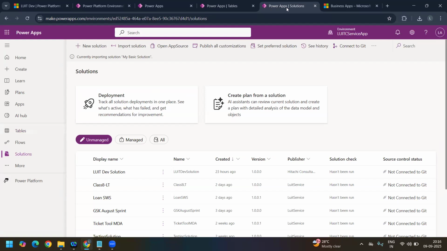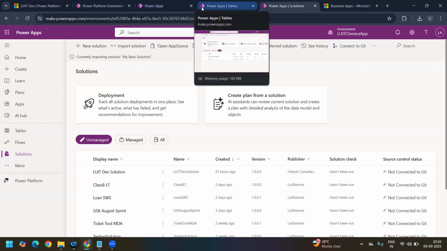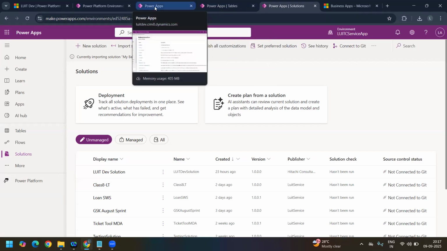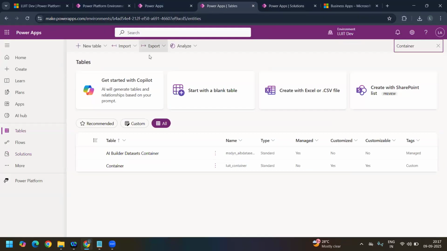You need to remember one more thing. With the help of solutions, you can move the components, but you can't move the data. A table will have data and the table component, right? With the help of solutions, you can move only the components. Suppose in this environment you have 10 records, that won't move. To move them, you have to use Excel import and Excel export. That we have seen, right?